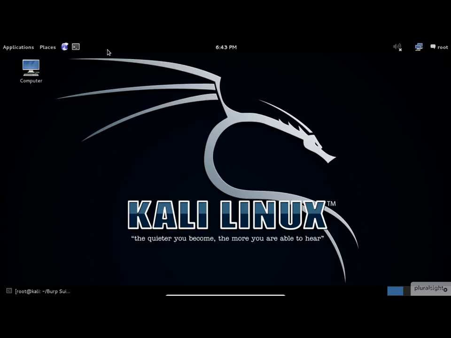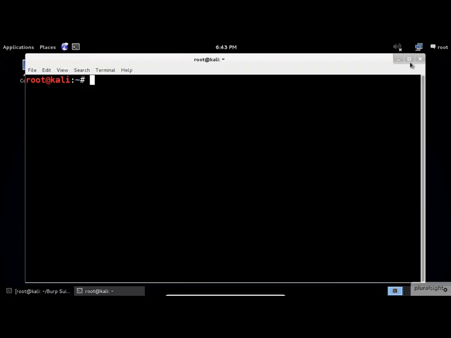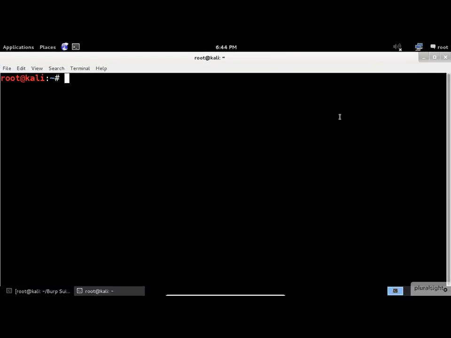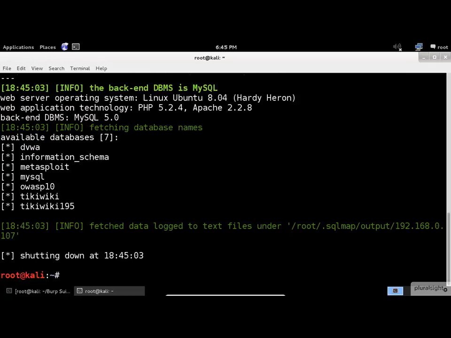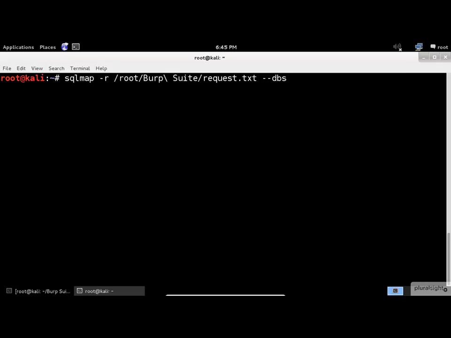Let's close everything and open our console. Now let's invoke SQL Map by using the dbs argument to determine the available databases. Awesome! Check this out. The most likely database to store the application's data is the OWASP database. Therefore, we will check for all tables of that database using the following command.